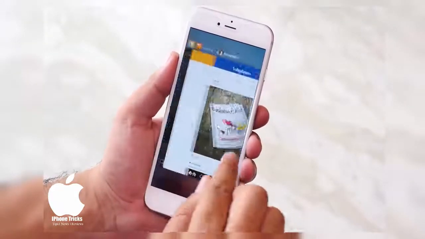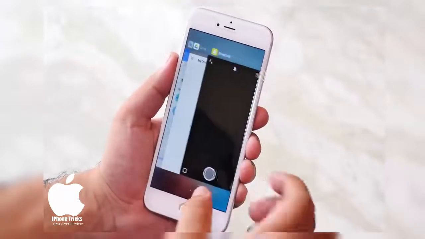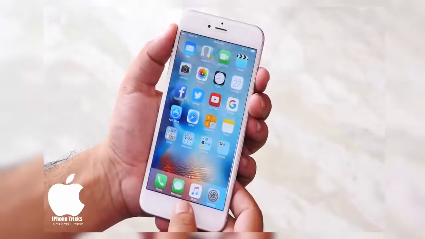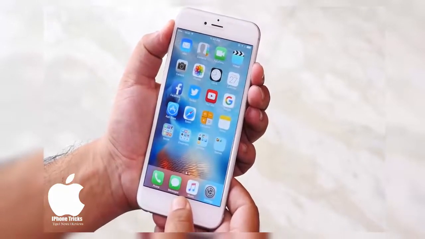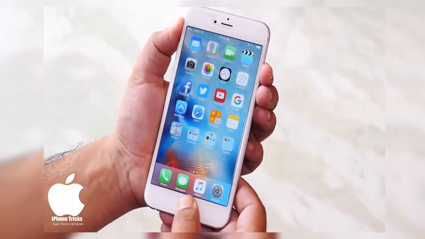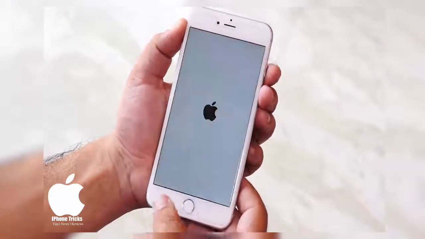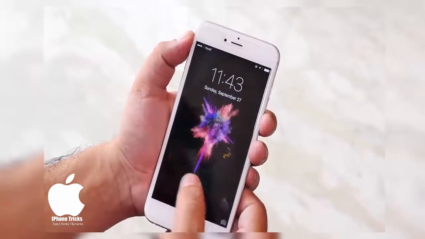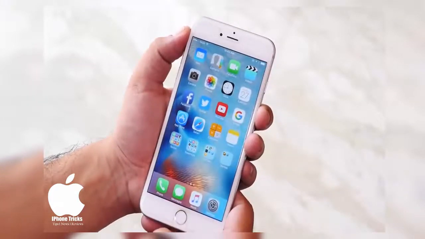Next, it's soft reset. Sometimes the touch or the screen does not respond, so you can opt for soft reset. Just hold down the power button and the home button at the same time until you see the Apple logo. This will restart your phone and all your background running apps.